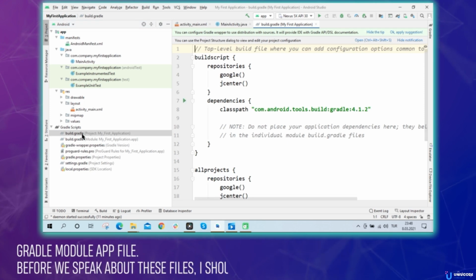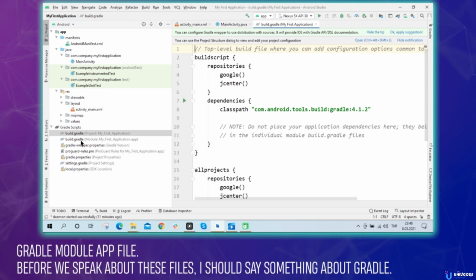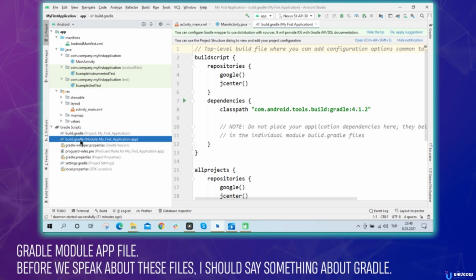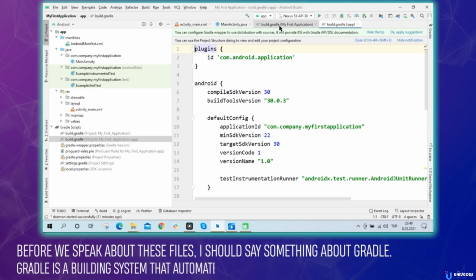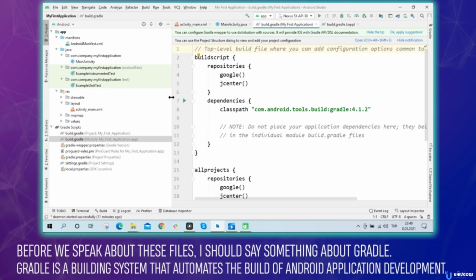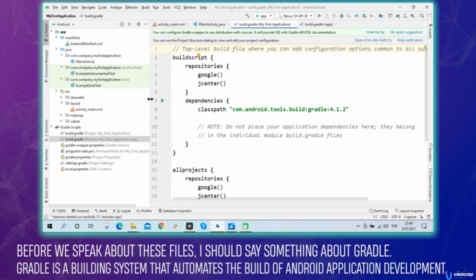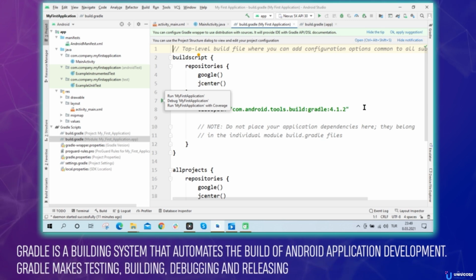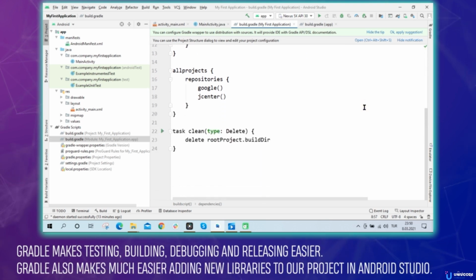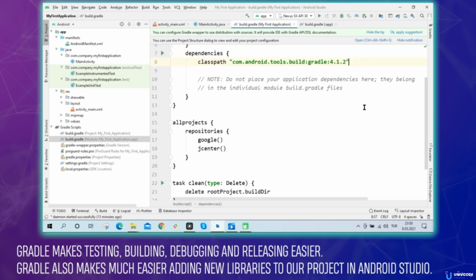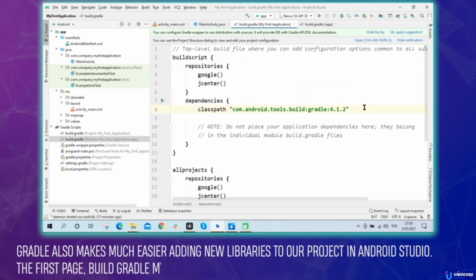Now, before we really get in depth about these files, I do want to say something about Gradle. Gradle is a build system that automates the build of Android application development. Gradle makes testing, building, debugging, and releasing much easier. Gradle also makes adding new libraries into our project in Android Studio a whole lot easier as well.